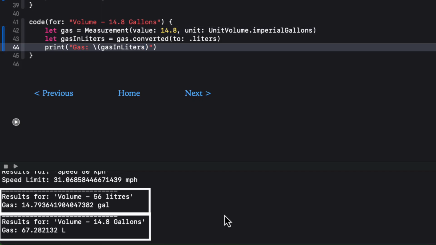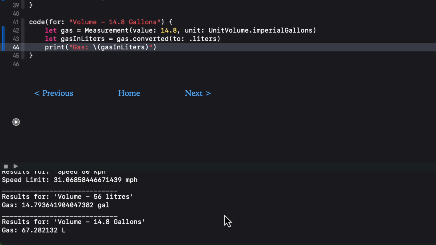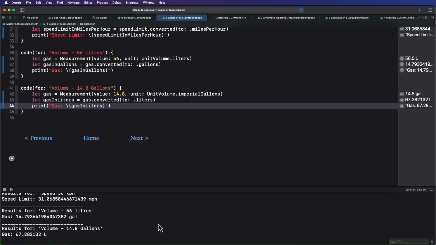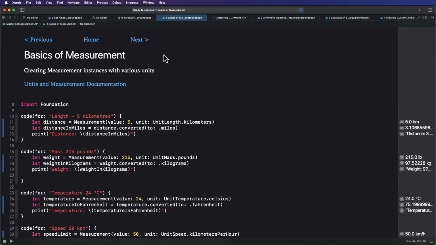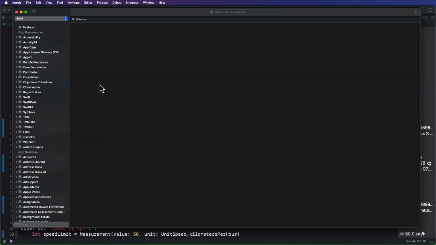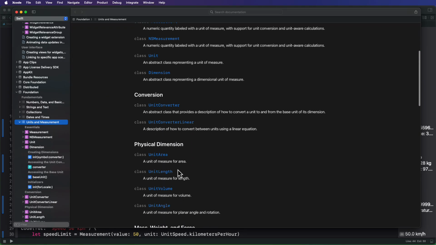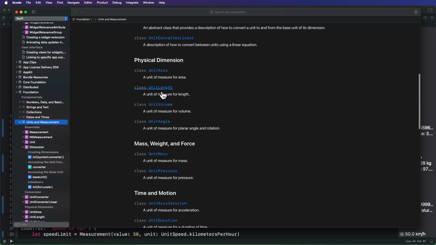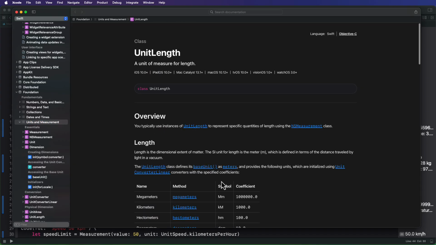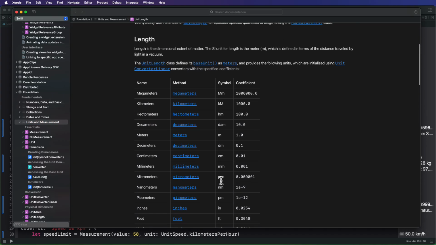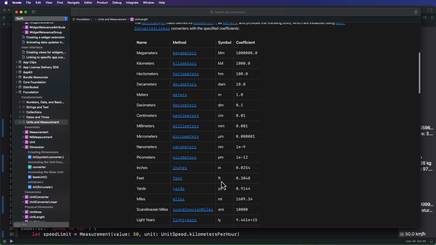Now we've just covered a few of the measurement dimensions. If you open the Apple documentation and navigate to Foundation Units and Measurement, and you can either do that in Xcode or you can just use this link here, right here on the page. And when that page opens, it'll show you all of the different dimensions that you can use. And if you drill down on any one of these, you can see each specific predefined unit type that can be used for your conversions.